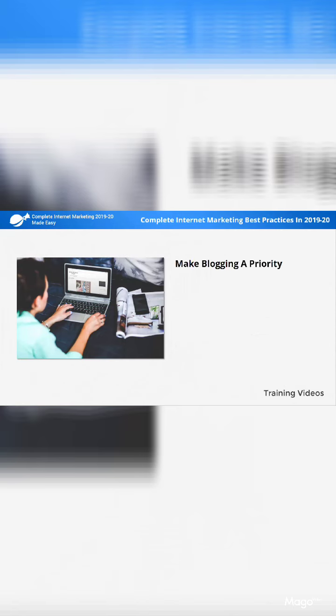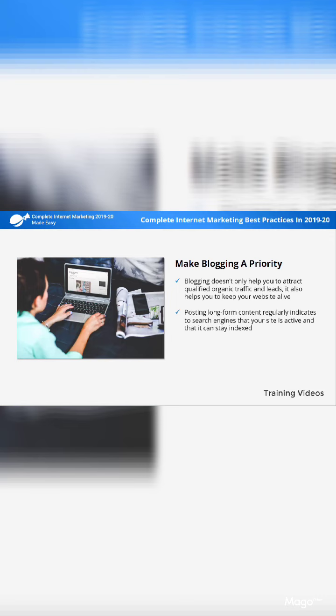Make blogging a priority. Blogging doesn't only help you to attract qualified organic traffic and leads, it also helps you to keep your website alive. How? The search engines determine the health of your website by how active it is. Posting long-form content regularly indicates to search engines that your site is active and that it can stay indexed.